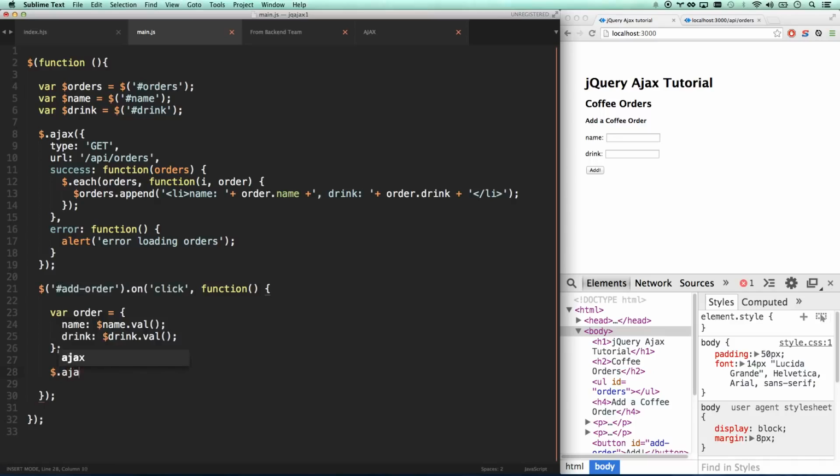And then we're going to do Ajax again. This type is going to be a post, not a GET, which means we're sending information. The URL is the same.